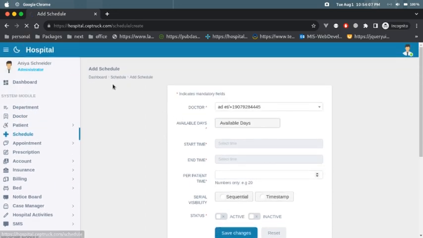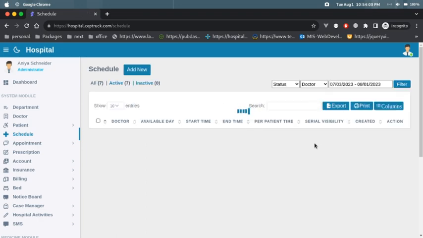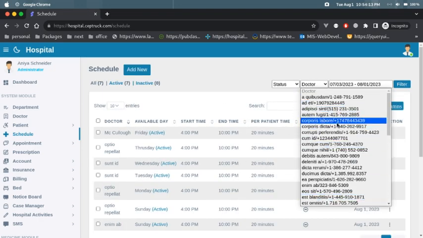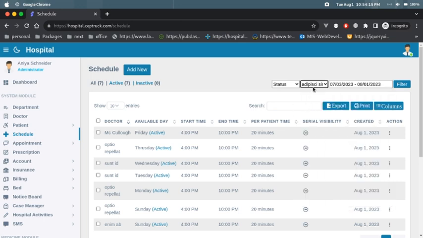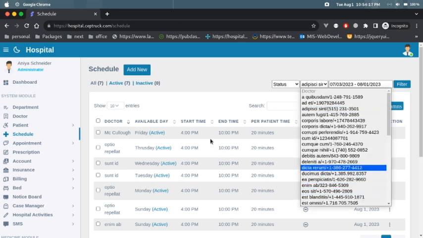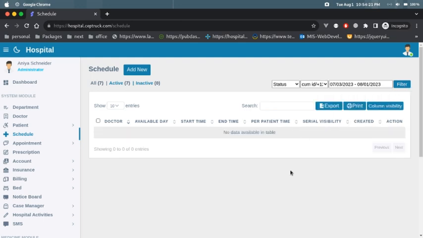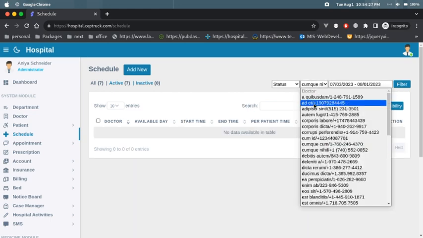And just back to schedule and go to the edit mode. We can filter the schedule using doctor. Look at that. We are seeing the schedule of this doctor. Just filter and look at that. There is no schedule of this doctor.